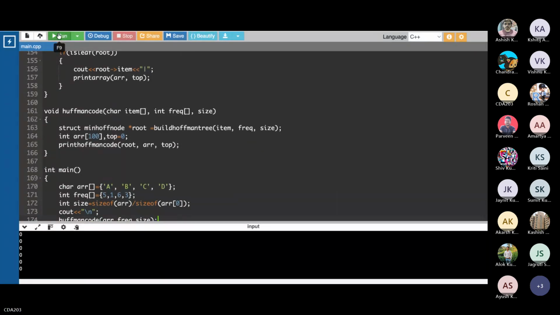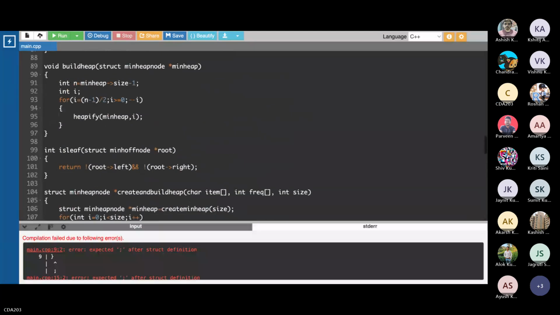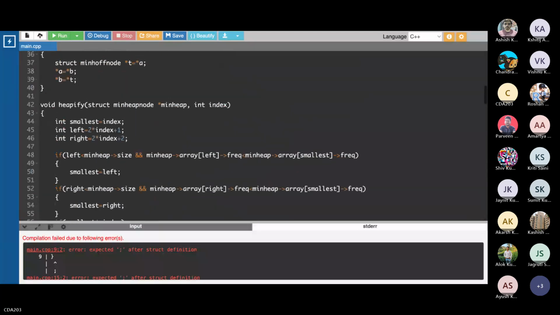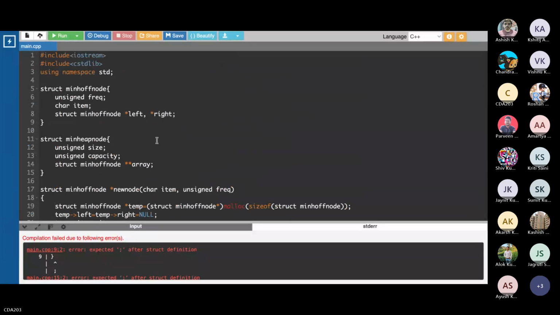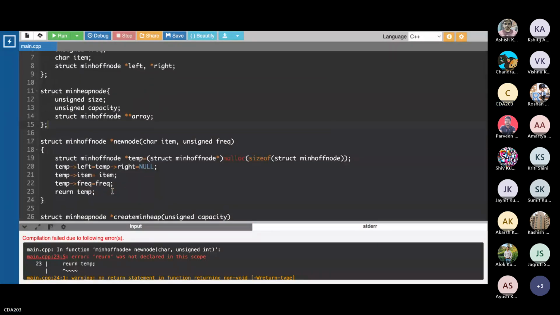Oh, it's correct. Oh, right. It's a bad mistake. There should be a semicolon which ends this definition. I did not. Failed due to the following errors. 23. The return was not declared in the scope.